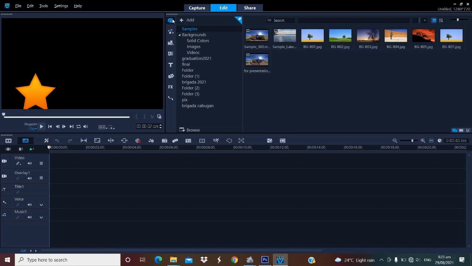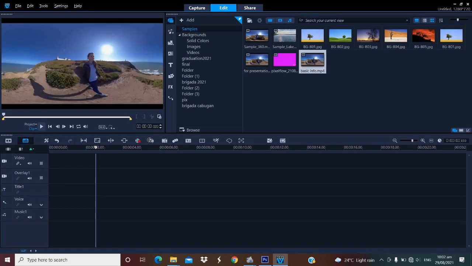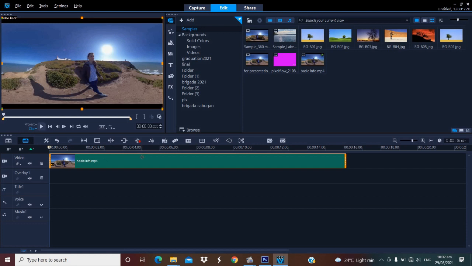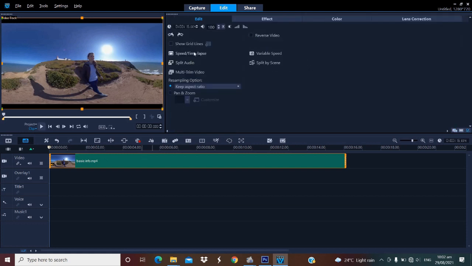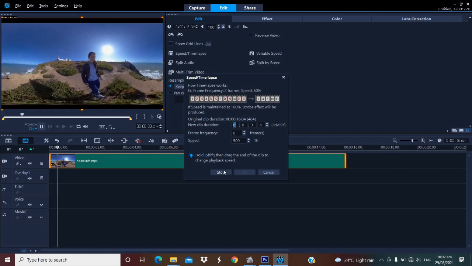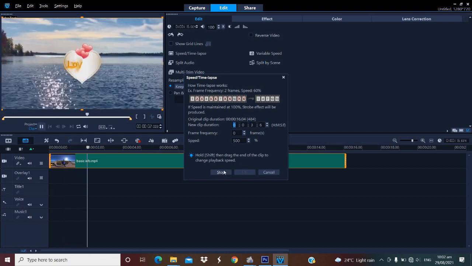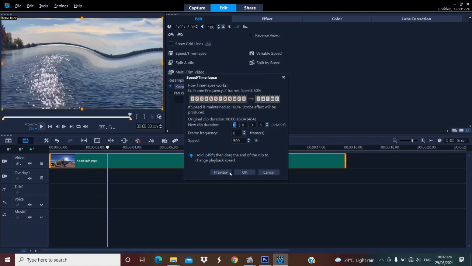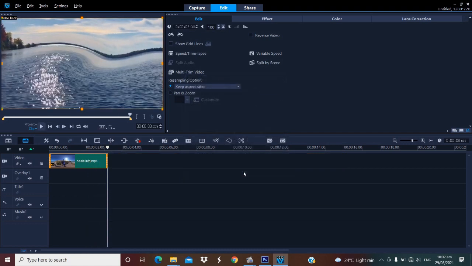To make your video faster or slower, just drag your video in the video layer and then double click it. Then click speed or time lapse. Then click speed. If you want your video to go faster, then replace a higher value. The standard is 100. You can change that as high as you want, like 500, and then click preview. Then it moves faster. And as you notice, the 16 seconds video became a 3 seconds clip.